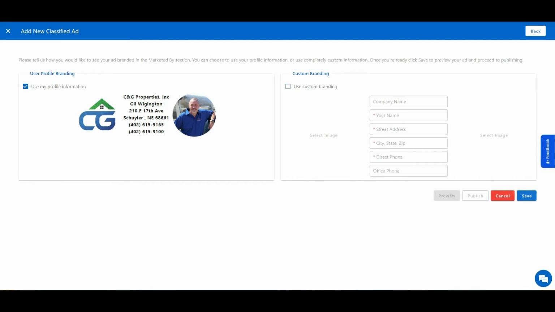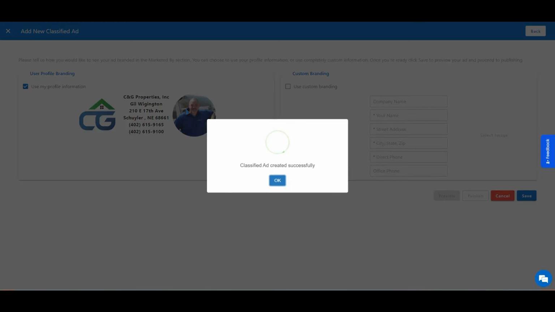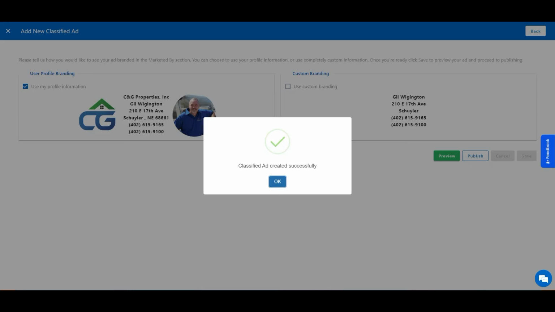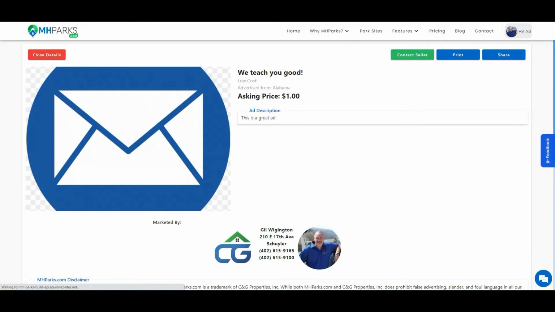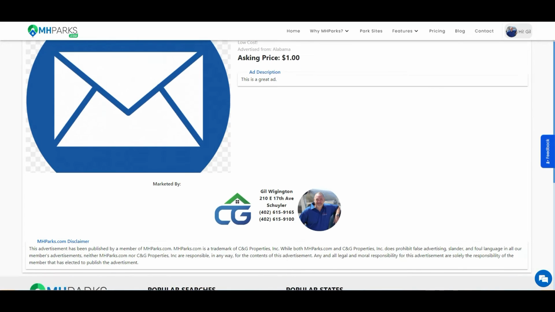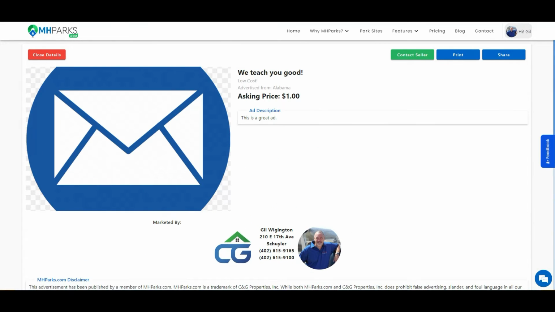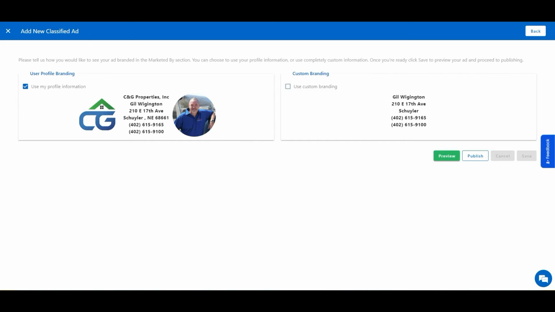Now, for today's purpose, we're just going to go ahead and use our user profile branding, and we've got our ad built, so we're going to go ahead and click the Save button. And it's just going to tell us, hey, your ad's been created successfully. And you'll notice that our preview button and our publish button have now become active. And we can go ahead and preview the advertisement. Again, it's not published yet to mhparks.com, but this is so that you can preview what viewers will see when they click on it. So we'll go ahead and close that.